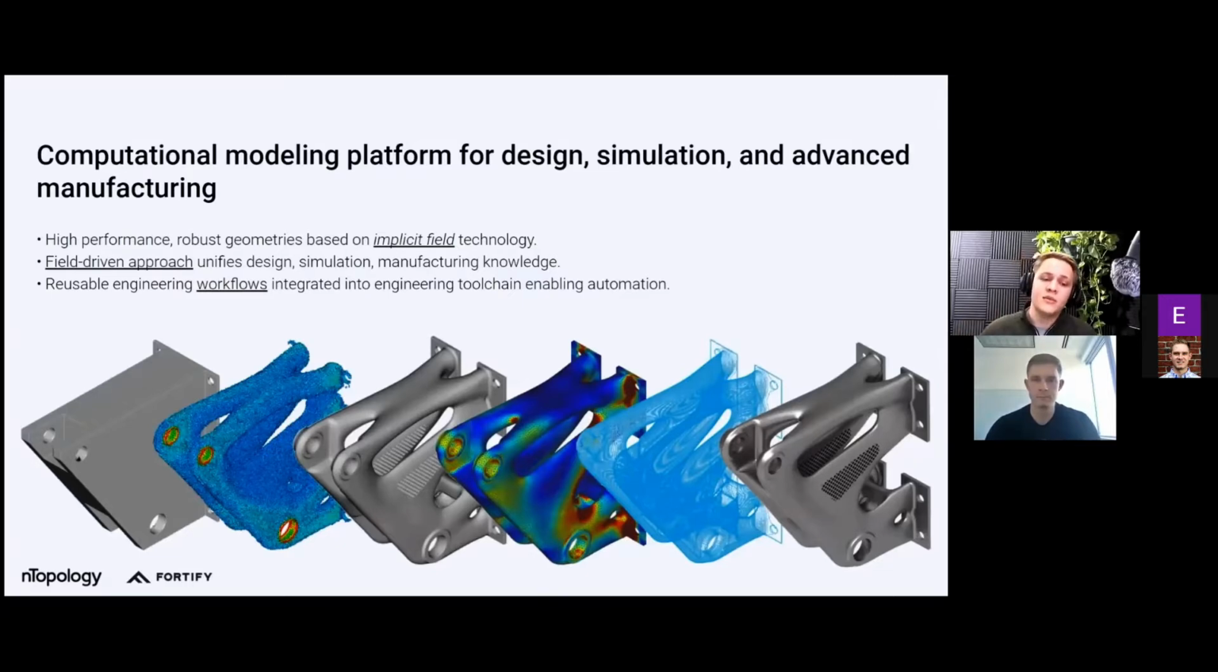The second is field-driven design. What I mean by that is I can take things like simulation data, like von Mises stress or velocity flow vectors, and use that data to influence parameters of my design. So now I'm coupling simulation and design into one to get the best geometries possible. And you'll see that later today.